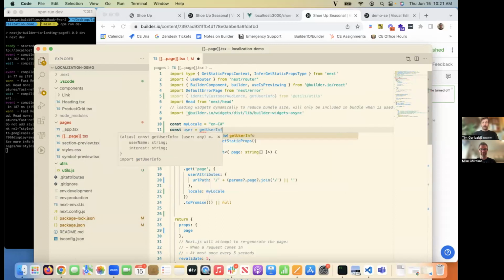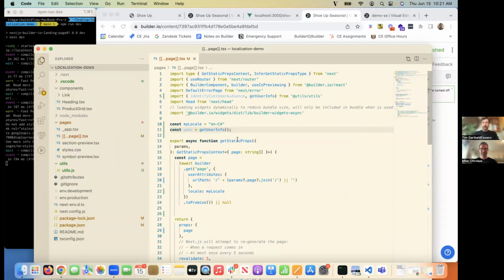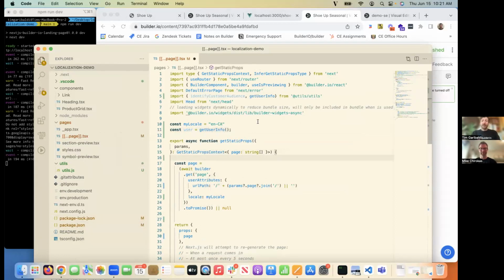So get user info here. And I'm going to go ahead. This is also, I'm using a Next.js, one of our spin-ups, one of the starters that I referred to, but the methods here apply to all of our SDKs and any framework really that you can integrate Builder with, because that's one of our core tenets, that you really can integrate Builder with any web app.